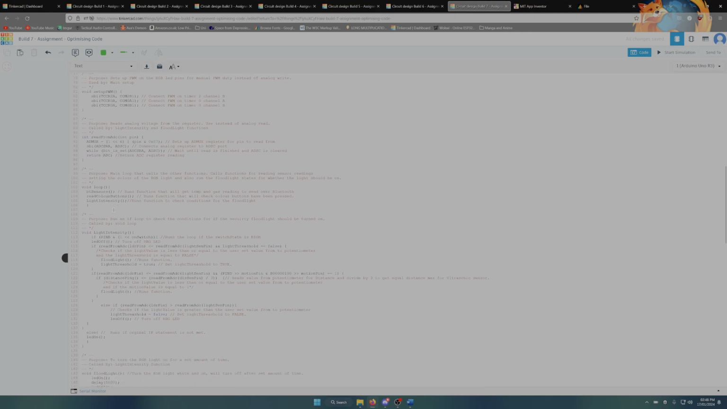The main loop has been dramatically reduced. I got rid of all the serial prints, all of the digital reads, anything like that. So it's literally just calling the 3 main functions now.